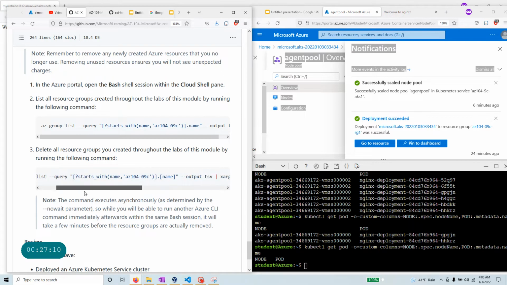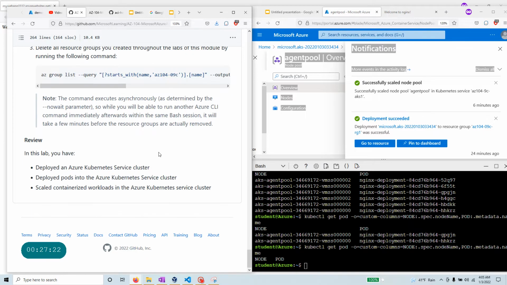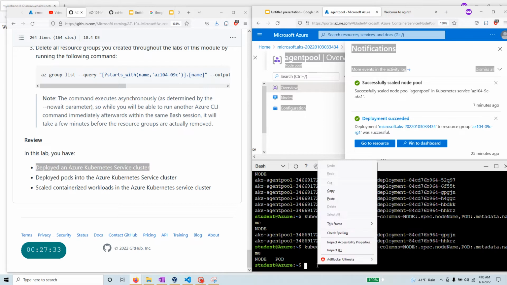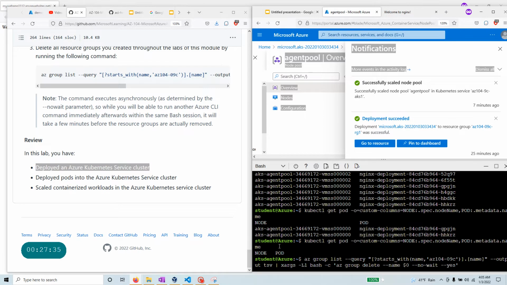So that really was the end of the lab. We haven't really explained a lot about the Kubernetes pods and nodes, so do a little bit of research on that. But we did complete our lab. We had a little bit of hiccup at the beginning at deployment time, but once we had a successful deployment of the Kubernetes cluster, we were able to complete the lab just fine.